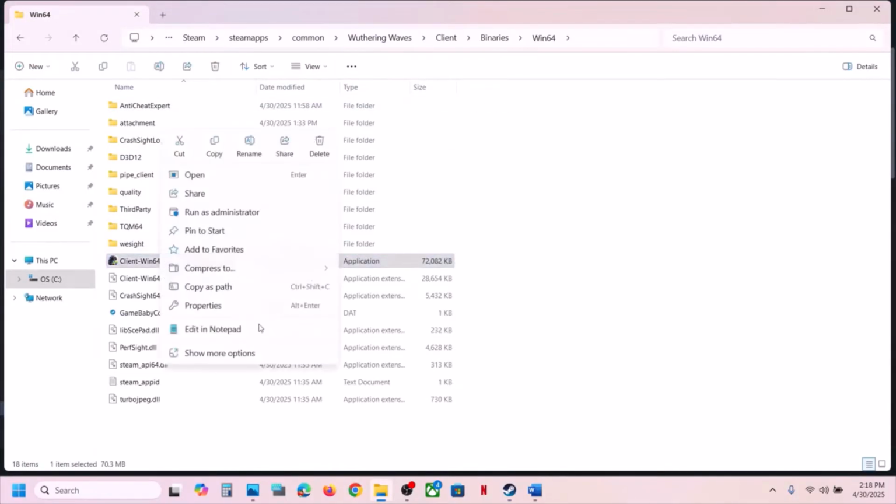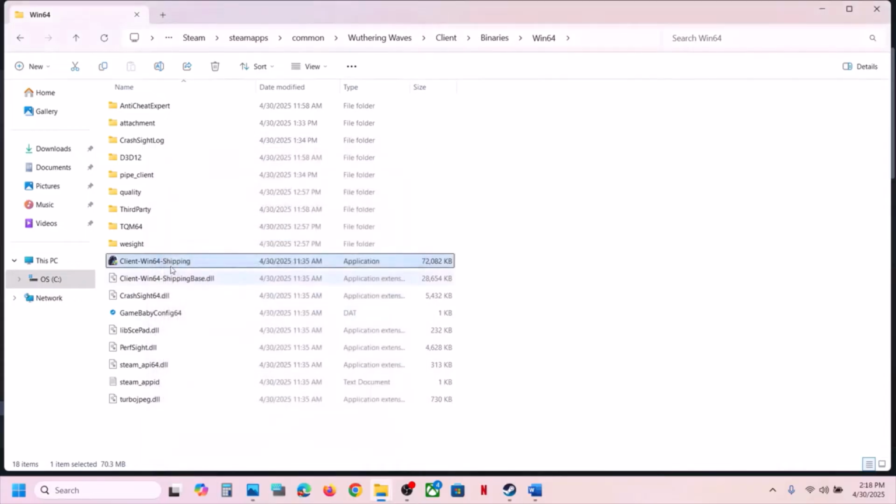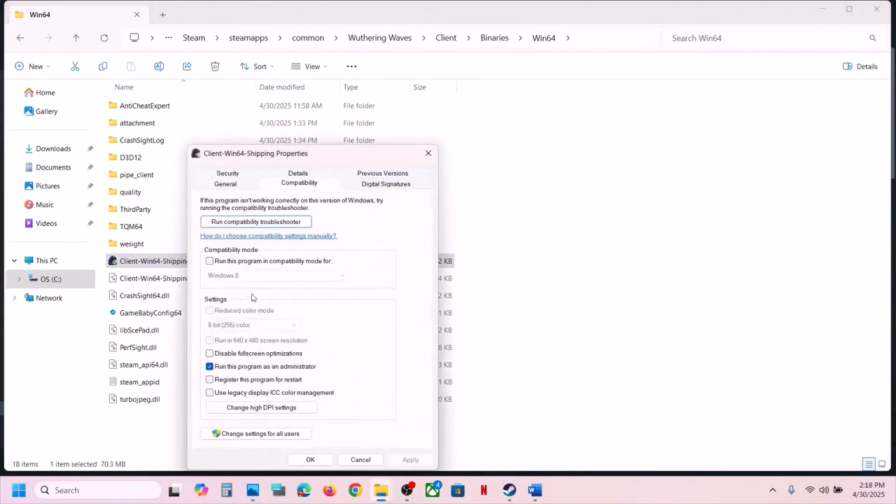Select this exe file, make a right click, go to properties, go to this tab, put a check on the box which says run this program as an administrator, hit apply, click on OK, make a double click, launch the game and then check. Still not working. This time you can put a check over here, select Windows 8, hit apply, click on OK, launch the game and then check. Still not working.